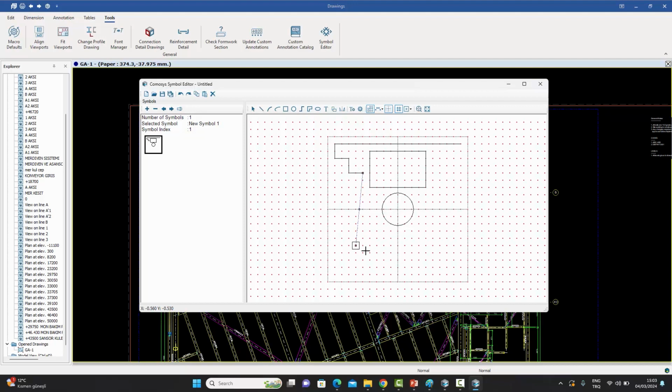Basically, it allows me to do what I want, and I can right-click to finish the command. Then it allows me to draw polygons, ellipses. It even allows me to write text. So I can just click over there and write a little text over there if I want. And then it allows me to rotate these symbols.